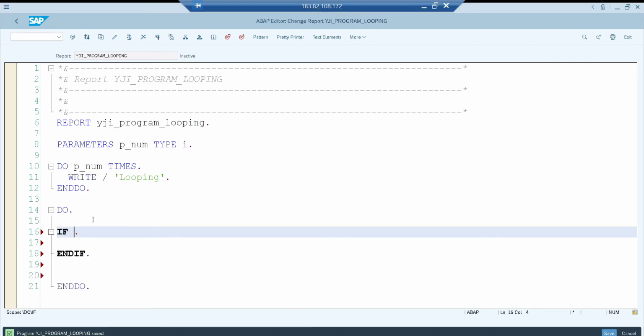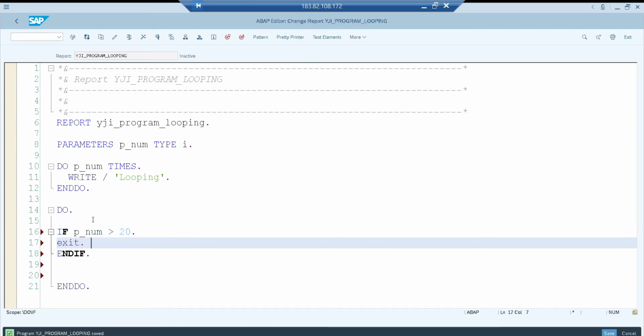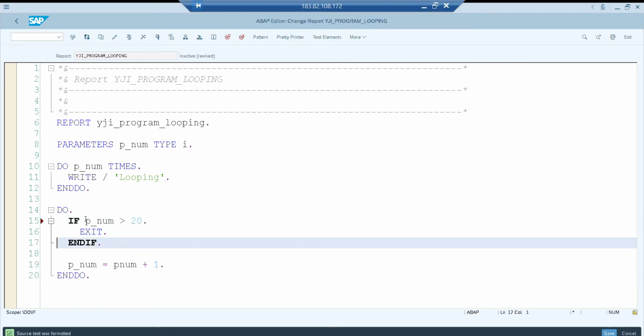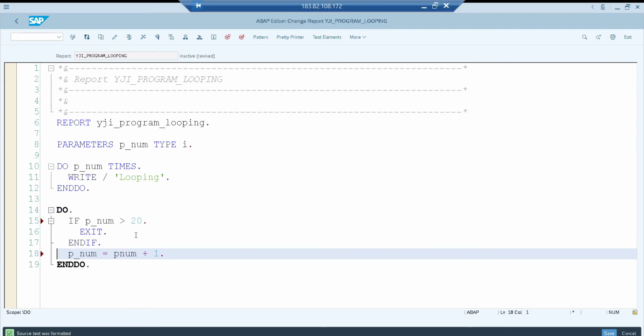For example, I can say if p num is greater than 20, then come out of it. Then p num should be increased: p num equal to p num plus 1. It simply runs n number of times and checks if p num is greater than 20. For example, I enter the value 10. The first time it's no, so no exit. Then I keep increasing the value, and after the 10th time it checks whether p num is greater than 20.